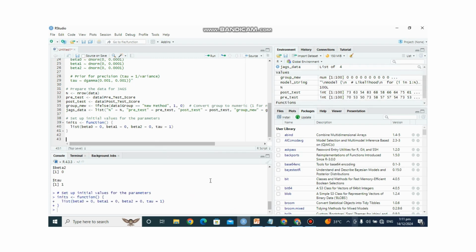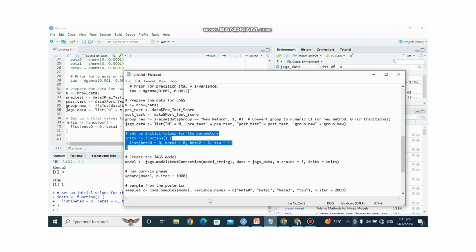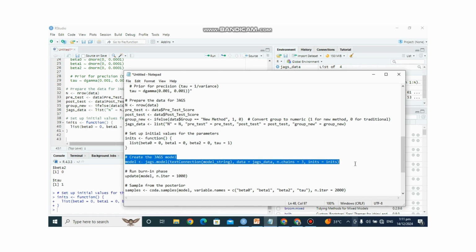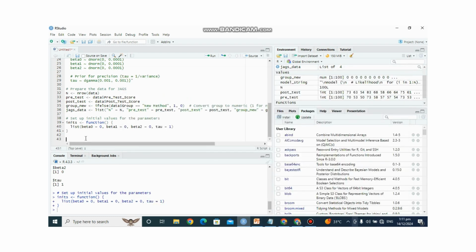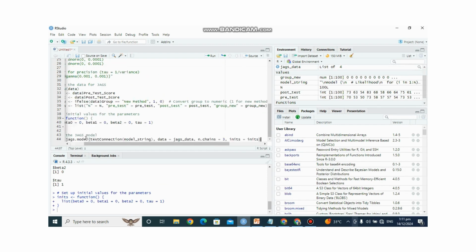All right, so now let's move to the next line of code. Now we create the JAGS model. So we create the JAGS model here. Copy this to our RStudio so we can run it. Ctrl V.